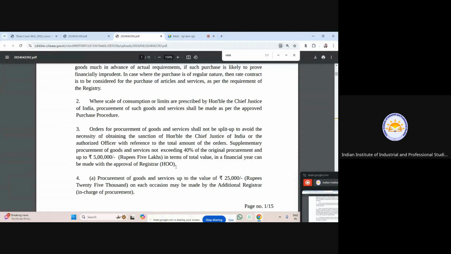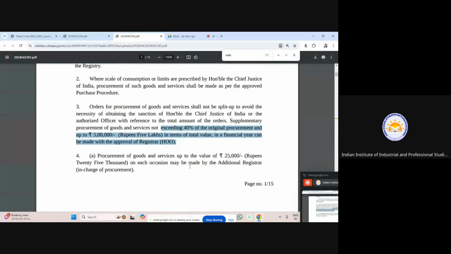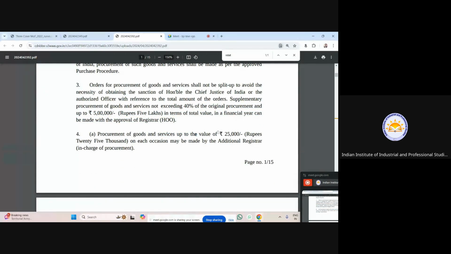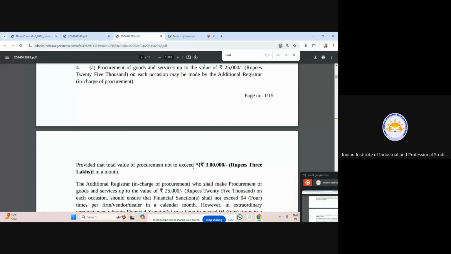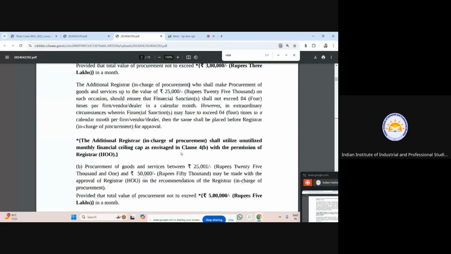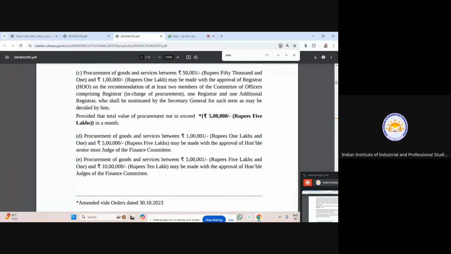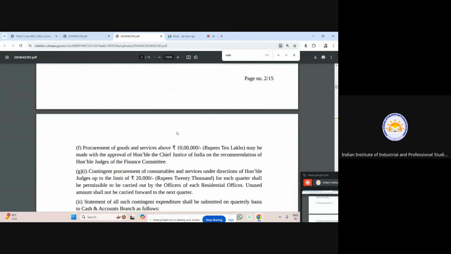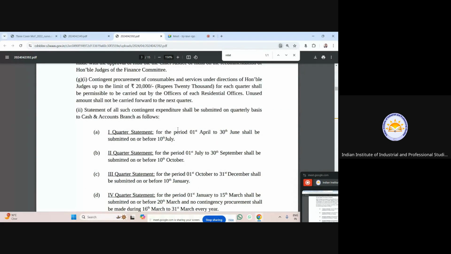So here also you can see how the reference has been given: not exceeding 40% of the original procurement and up to 5 lakh rupees in terms of the total value in a financial year can be made with the approval of HOO. And procurement of goods and services up to 25,000 rupees can be made by the additional registrar in charge of procurement, and total value shall not exceed 3 lakh rupees in a month. And also it has given all the breakups, like who has the authority to give approval of how much.